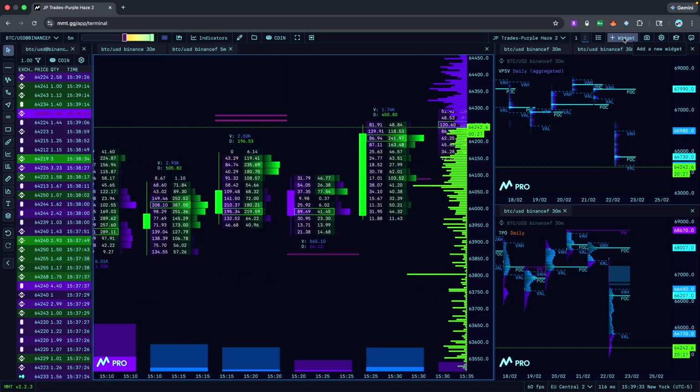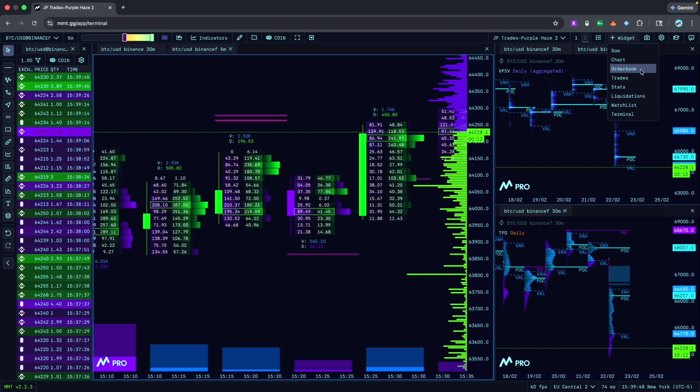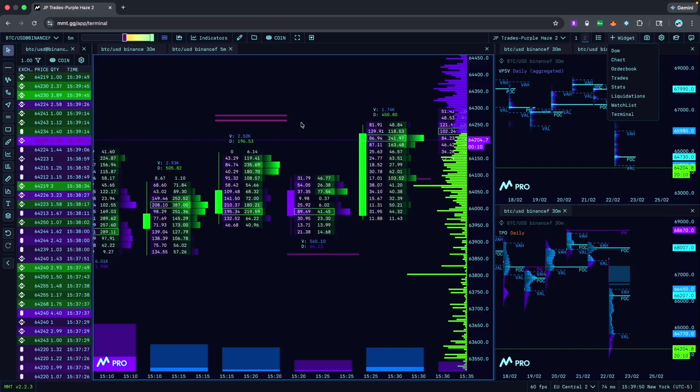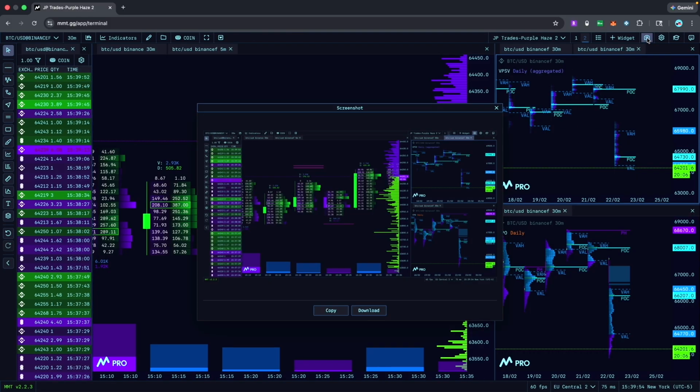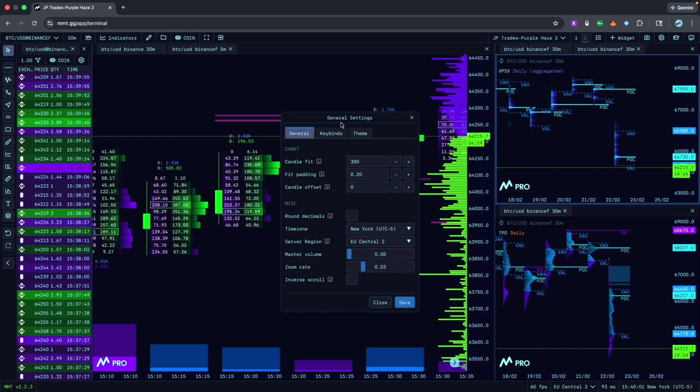So next up, we see widget here. So this is how you add a new widget. And you have a bunch of different things that you can choose from. Again, I've already added everything that I want personally. But if you want anything else in here, like the depth of market, a regular order book, or you want to have another chart to put in here, you can do so here. Next, we see that we have a screenshot you can copy or download. Next, we see general settings.